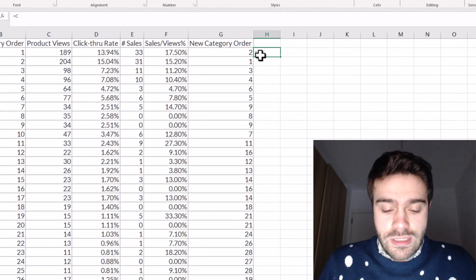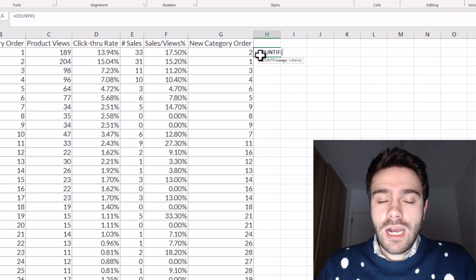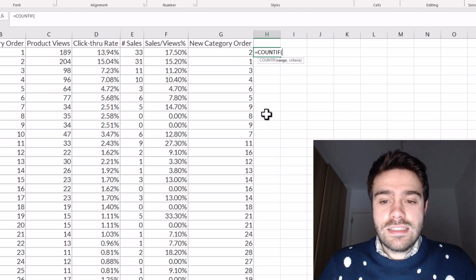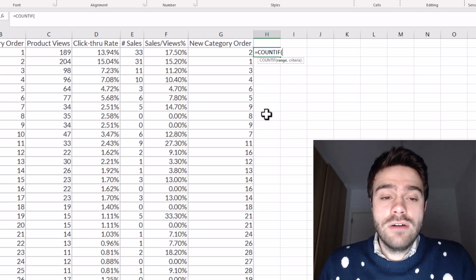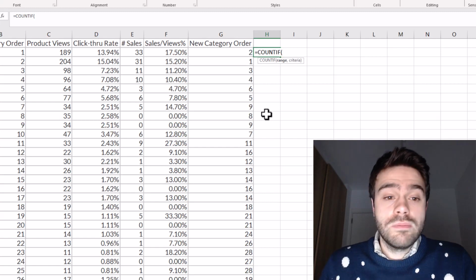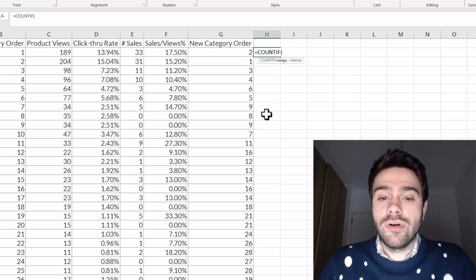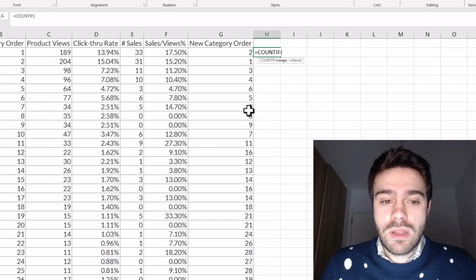So I will write COUNTIF, and now we have to supply a range. How the COUNTIF function works is that we supply a range and then we give a criteria, and then it will count the number of instances that apply to that criteria. In this case, what we are looking to count is the number of duplicate product views that have come before the current row. So how we would do this is by supplying a range.